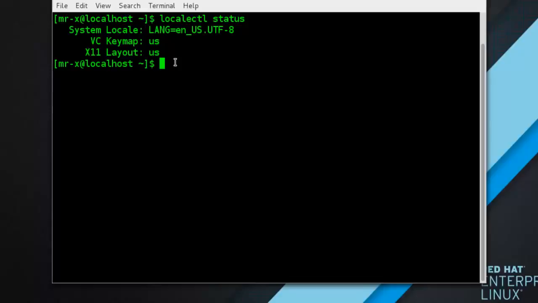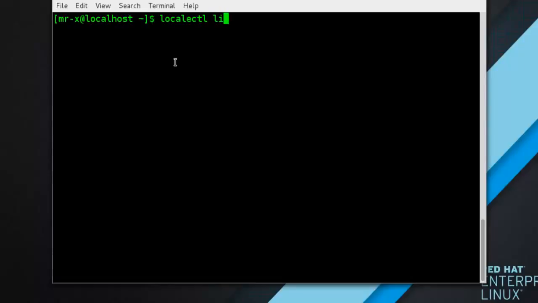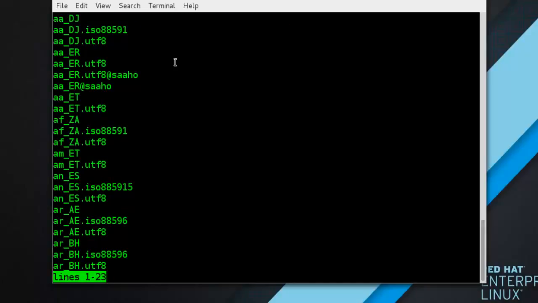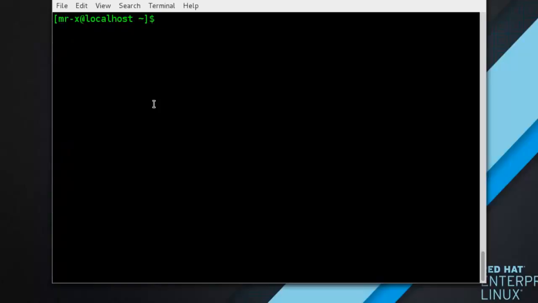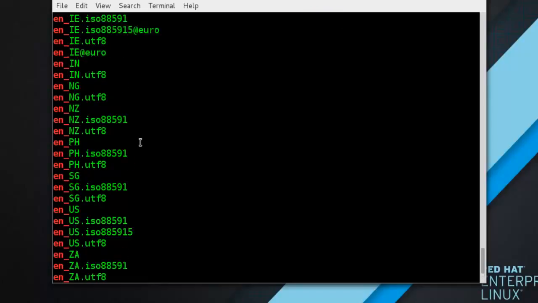Next is listing available locales. To list all locales available for your system, type localectl list-locales, and you can see here the different locales available in your system. Imagine you want to select a specific English locale, but you are not sure if it is available on your system. So you can check that by listing all English locales with the following command: localectl list-locales, and we grep the output for en_, and you can see all English locales available on your system.